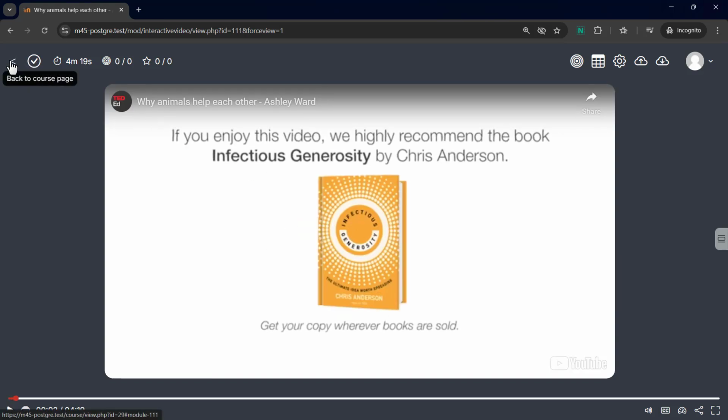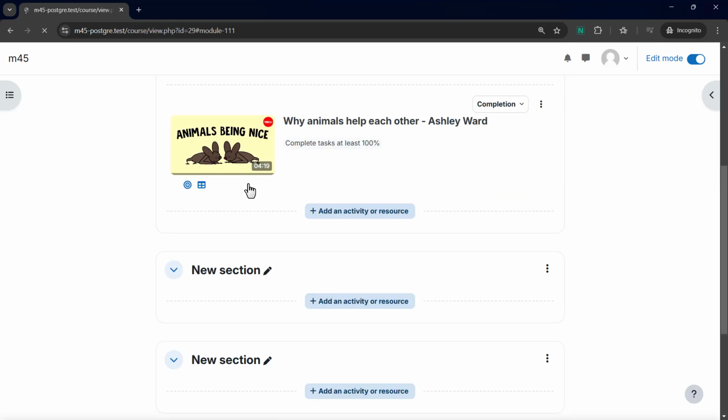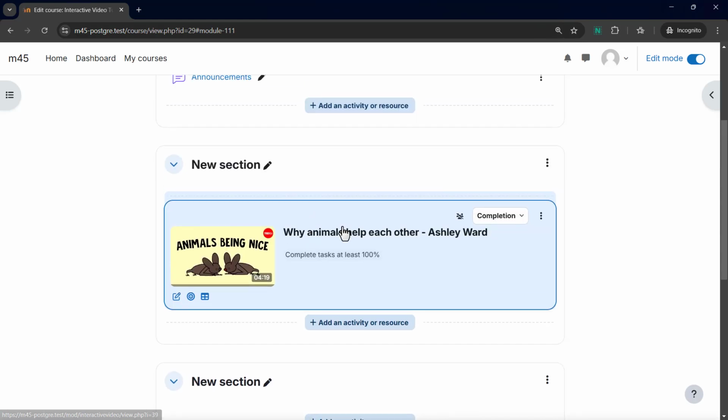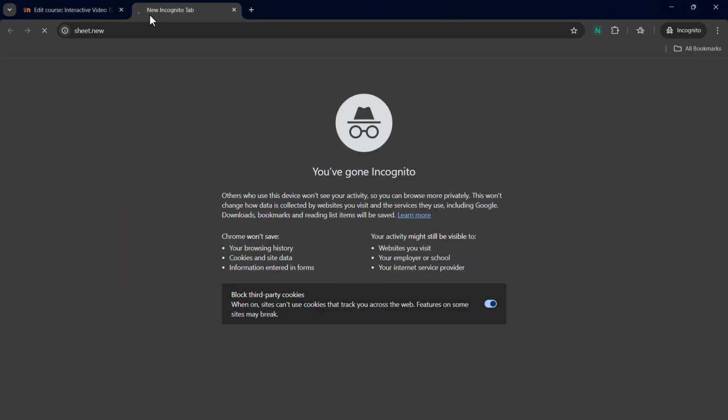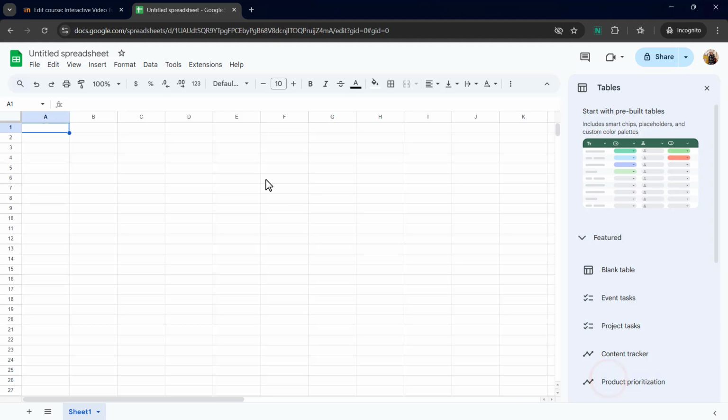Now before we move on to adding interactions, let me show you how to add multiple interactive video activities at once, a huge time saver. To do this, prepare a CSV file with your video data. For demonstration, I'll use Google Sheets. Start with the first row as your header. The only required column is video URL.